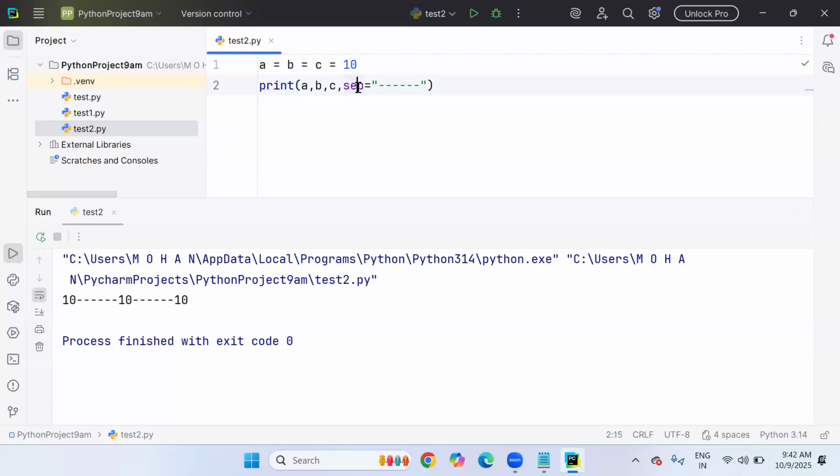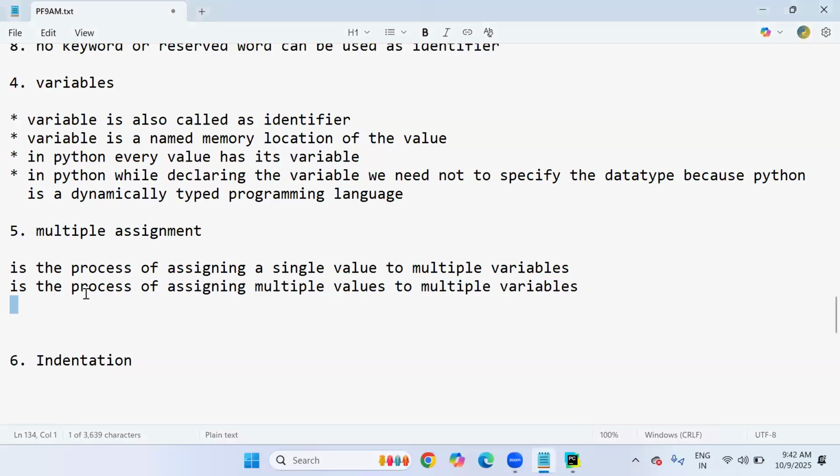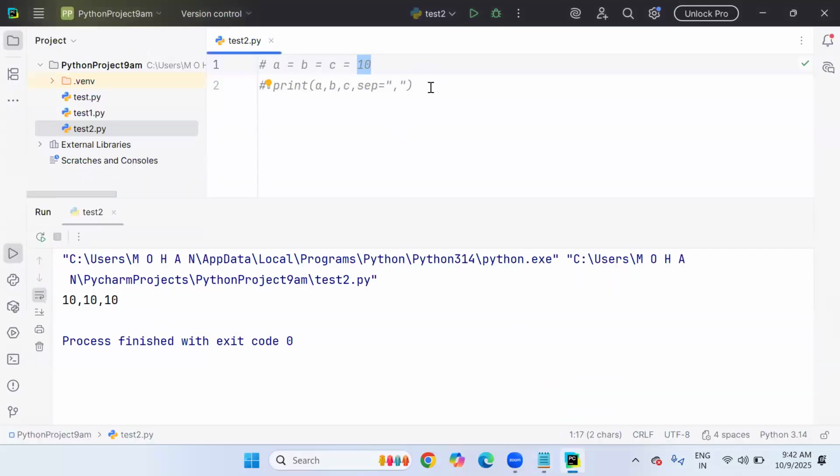So sep is the attribute. These attributes are used to separate the values like this one. A comma B comma C, we are bringing them at the same time. This is assigning a single value at once to multiple variables. But I said multiple assignment is also the process of assigning multiple values to multiple variables. What is the meaning here?